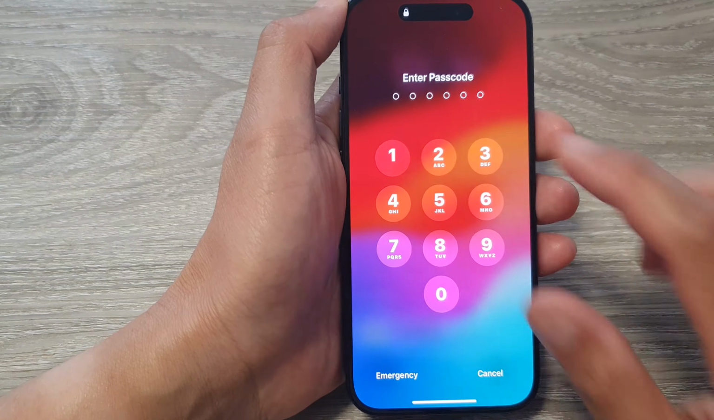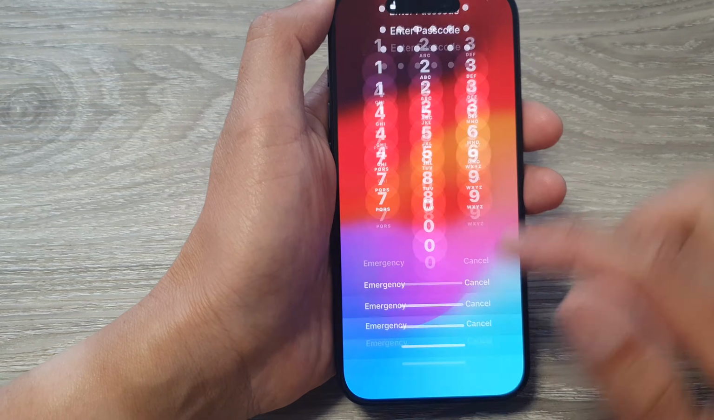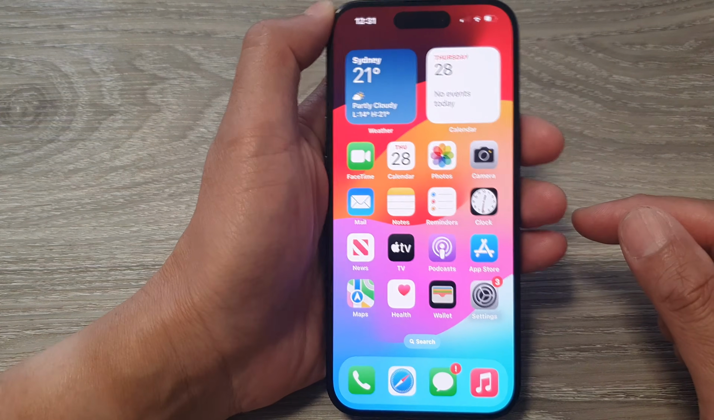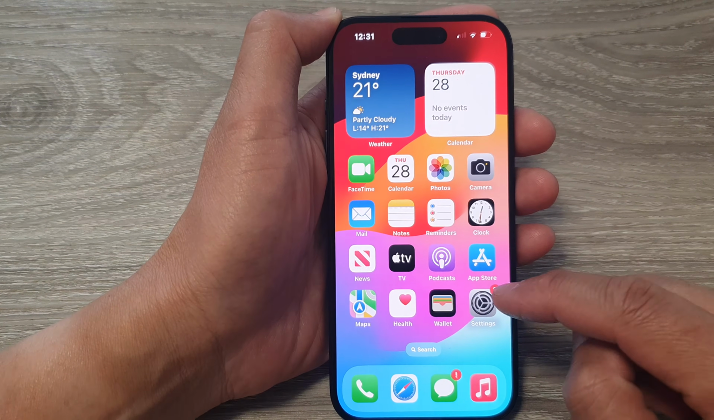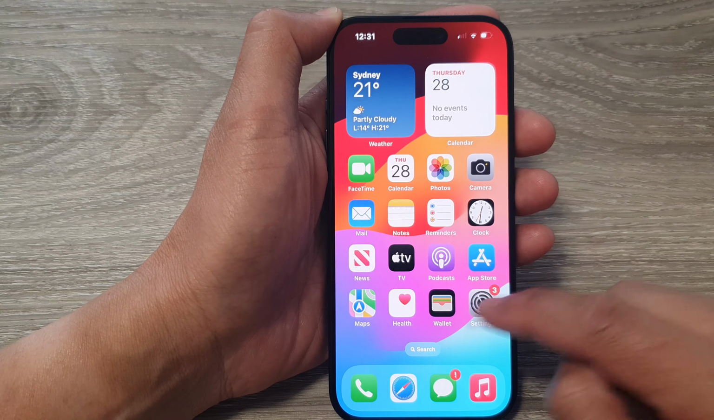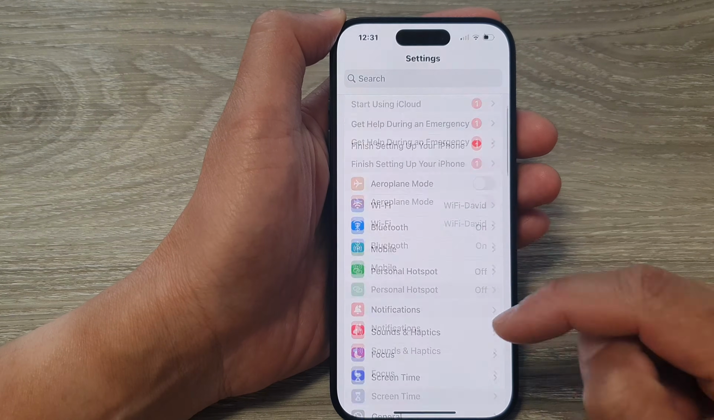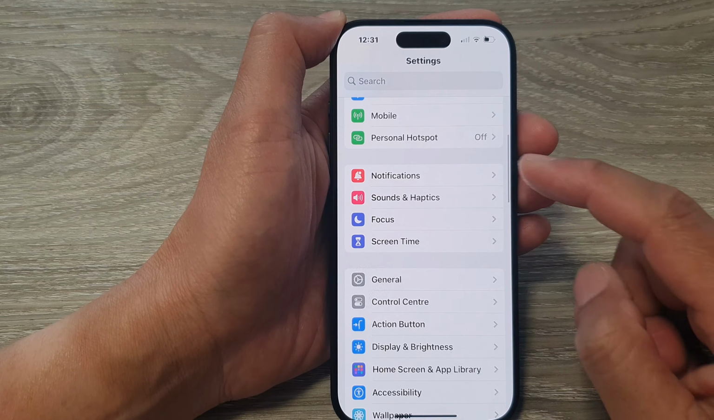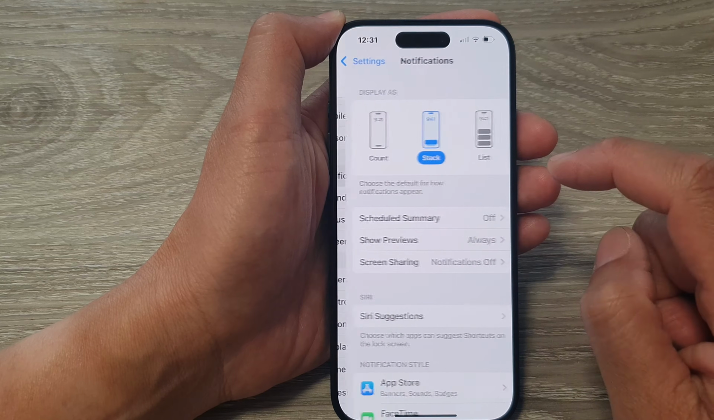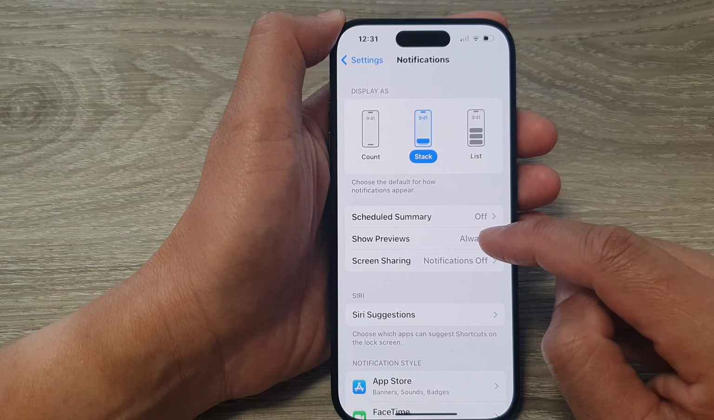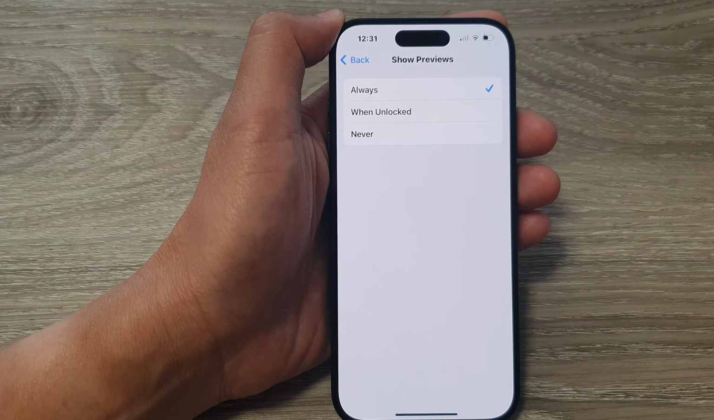First, let's go back to the home screen by swiping up at the bottom of the screen. And from the home screen, open up the settings app. In the settings page, you want to scroll down and tap on notifications. Next, tap on Show Previews.